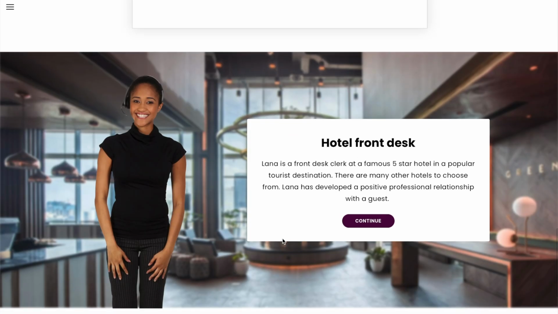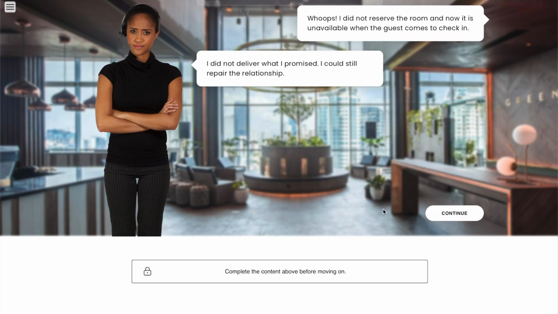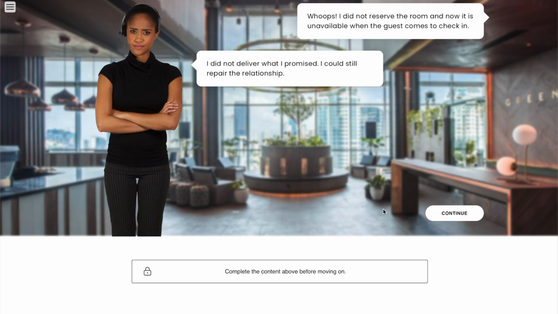This is a scenario. So this is for a hotel front desk. Lana is a front desk clerk at a famous 5-star hotel and a popular tourist destination. There are many other hotels to choose from. Lana has developed a positive professional relationship with a guest. Continue. I'm going to go through the wrong answers first.